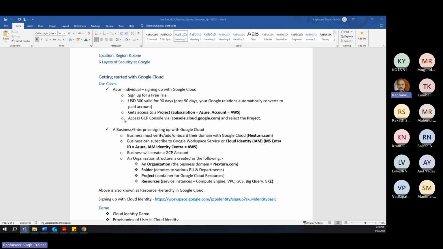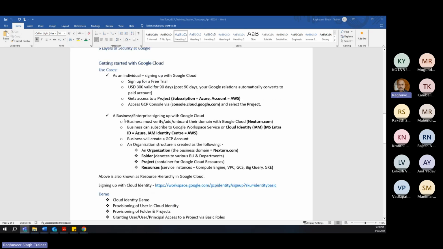When you sign up as a business, this is something that I probably covered in the last session, you are expected to already have a business domain. Let's say nextturn.com. You are one of the IT team leaders or a senior person in the IT team whose job is to onboard or start the relationship with Google Cloud.